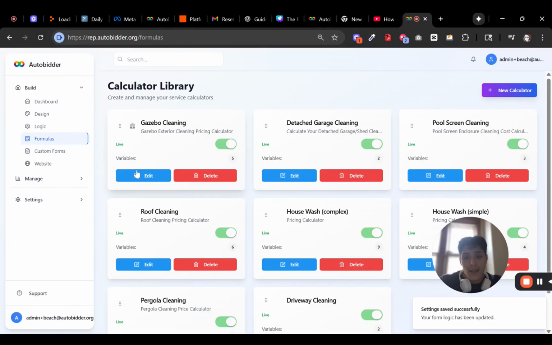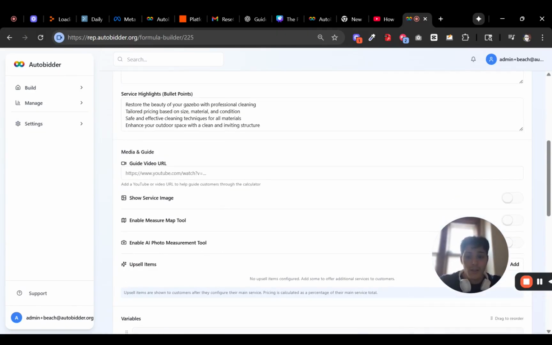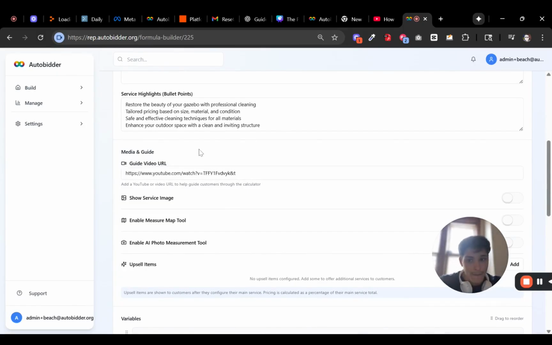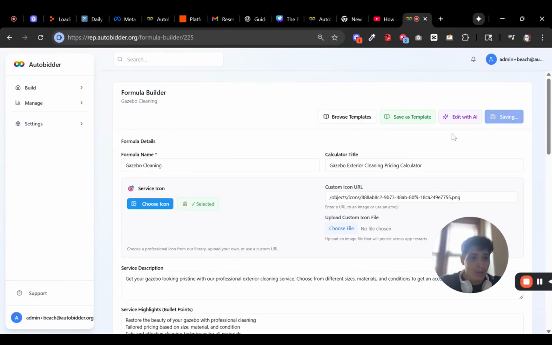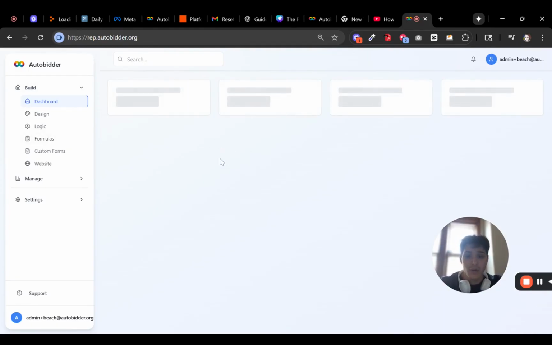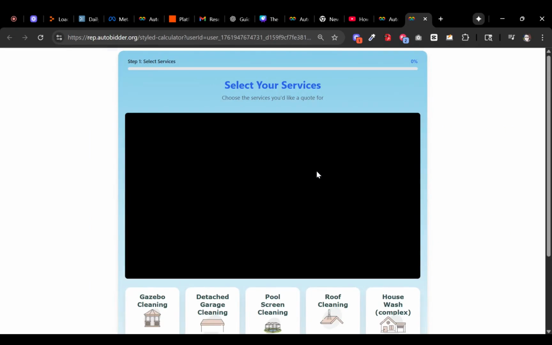And then in order to add videos to each individual service, you just click into the service and scroll down to where it says guide video, and same thing, you just paste the link to that video right there. And so this one was gazebo cleaning. So I'll just go ahead and do this as an example. Let's head over to dashboard, give it a second, open up the calendar page, and I'll show you how the video would look to your customer.